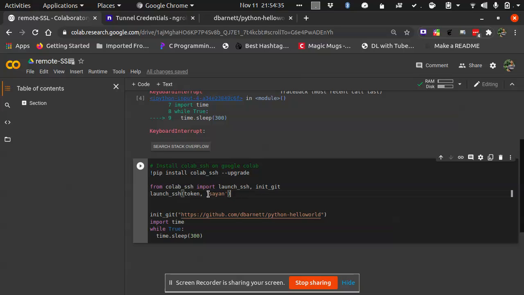Now, what is this password? It is just like a password, and I've kept a very dummy password here. We'll be needing it later on. I'll show you where.